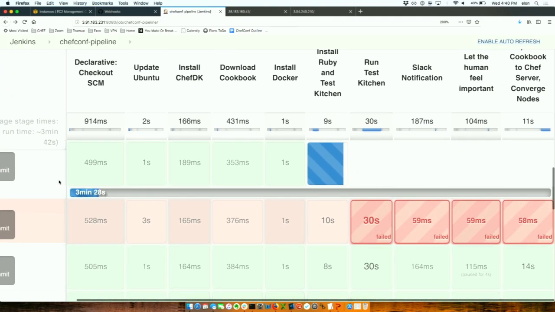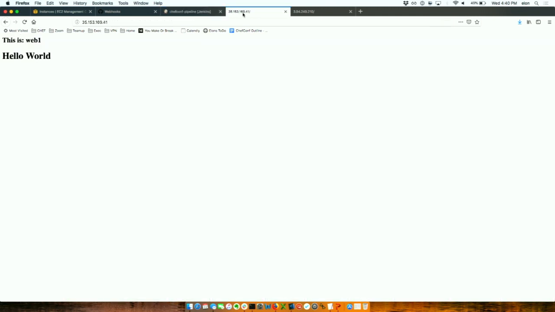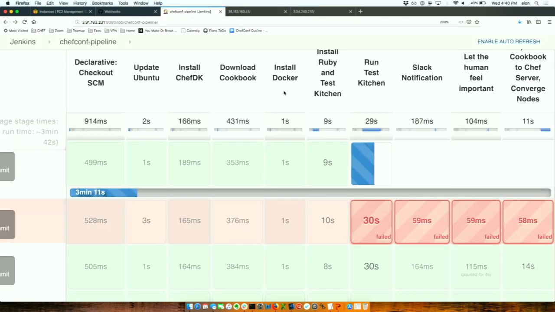There it is. Now, here's our nodes right now, right? They all say hello world. This is web 1, hello world. This one says this is web 2, hello world. I'll even refresh them right before your very eyes to show you that that's what they do. Okay, let's go back to, now we're running Test Kitchen. Is it going to work? Do I get to go home tonight?